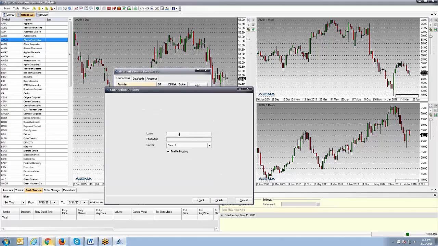And now you're going to input your login and password that's been assigned to you. Now the main thing: if you're logging into a 30-day trial, you want to make sure that you select the server as Demo 1. If you're logging into a live account with AMP Futures, make sure you select Real. So it's going to be either Demo 1 or Real, and that's the most important thing. Since I'm logging into a 30-day trial, I'm going to go ahead and select Demo 1.